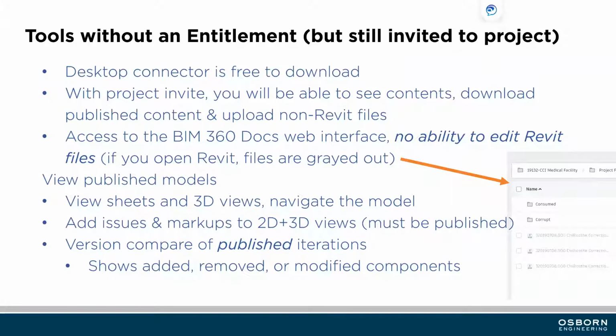So, talking about tools without the entitlement, but you're still invited to the project. That's a key thing to remember. To have access to project files, you have to be invited to the project. Otherwise, you won't see anything in your menus, even with a license. So they're two separate things. So that license entitlement, you get that set up, and then you get your project invite.